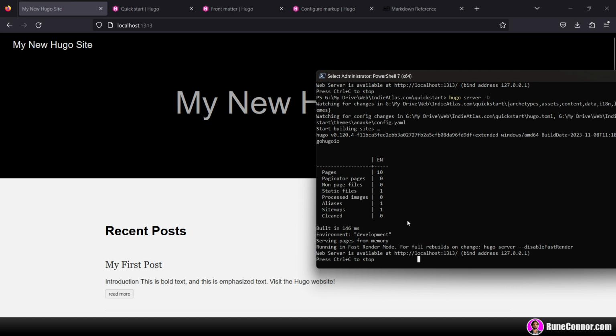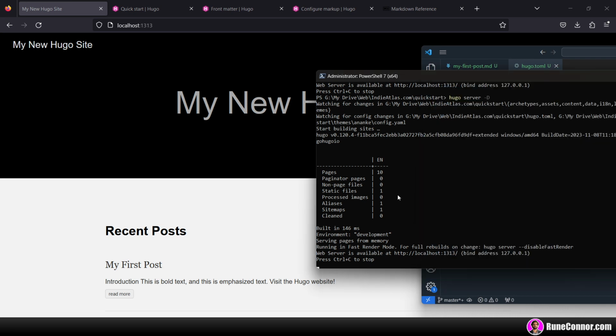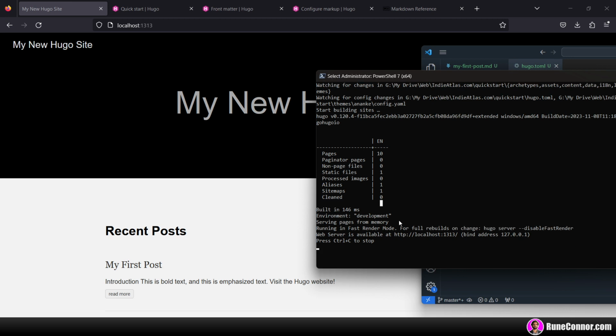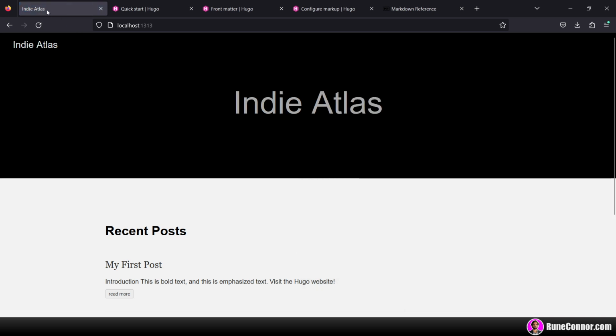Okay, so I did not save the toml file, that's why. So I'm doing Control S now to save the toml file, stopping the server. Control C, come on, okay, and restarting the server. And here my site's name changed, right? Indie Atlas.